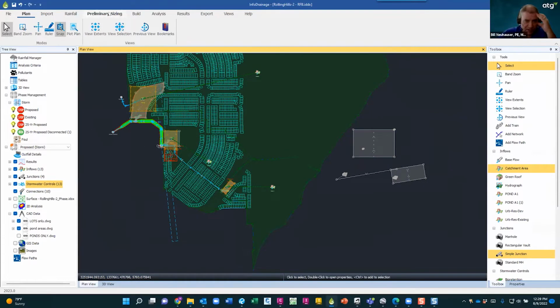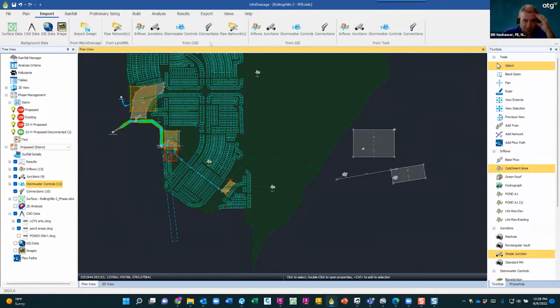So if we come back up here to the import, this is where we have the ability to import from external sources. Background data, MicroDrainage from LAN-XML, from CAD, from GIS, and some text type imports here too. I'm not sure what that exactly is, but you get the GIS side of life. For those that know, Innovyze is really ingrained in the GIS side of life, into ESRI. So this does not surprise me in the least. From the CAD side, bringing in these catchment areas comes in through here.